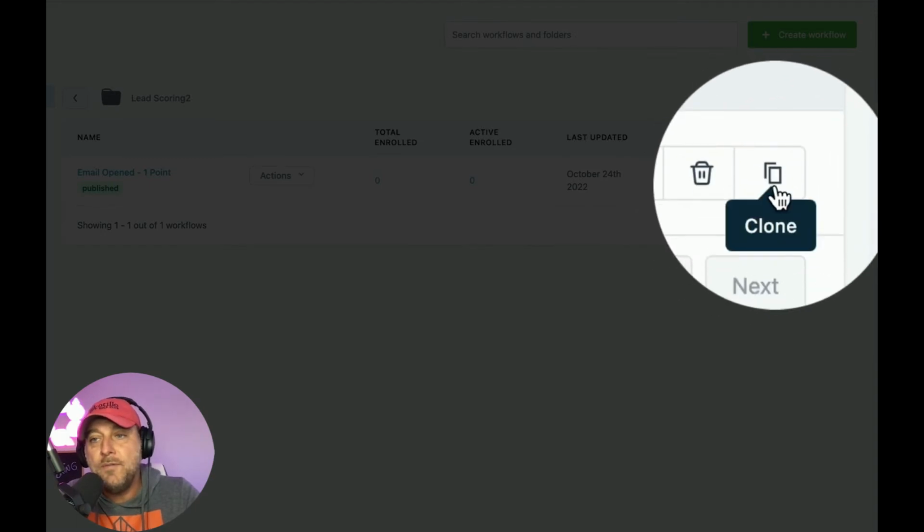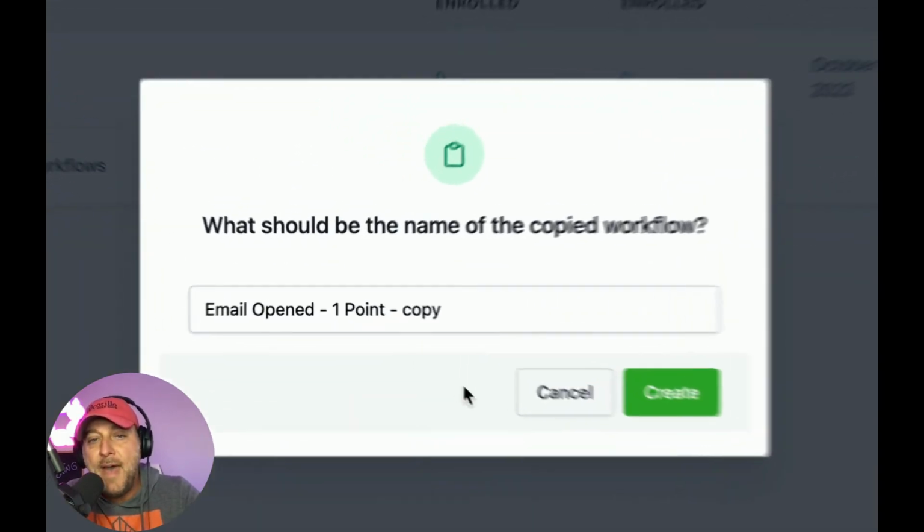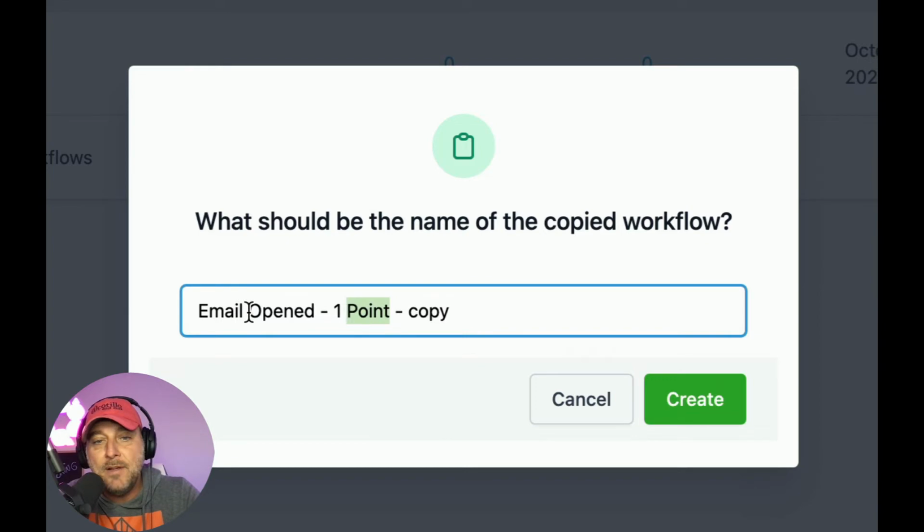Okay, next we're going to duplicate this workflow. So we're going to come over here to the right where it says clone. We're going to click on that and we're going to give this the name email clicked. And we're going to put 3 points and we're going to click create.